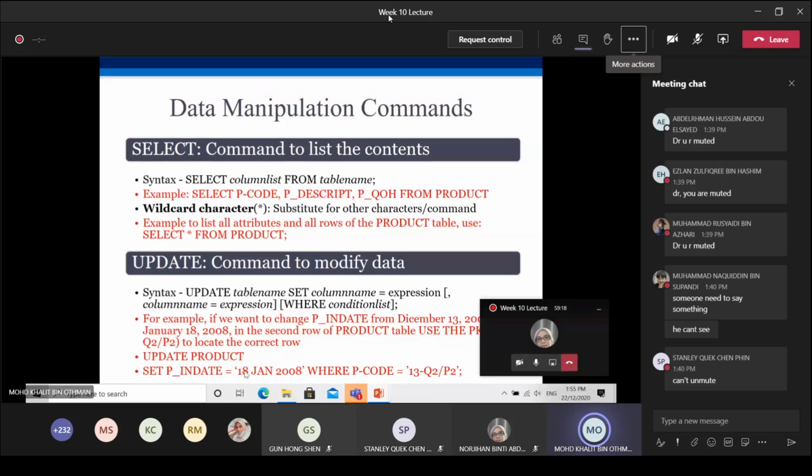Okay, this is the command we use to update or modify the data in your table.